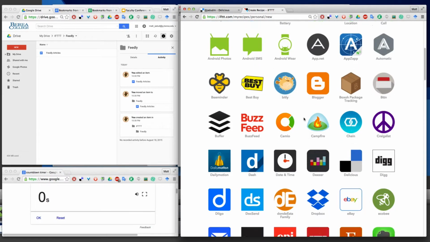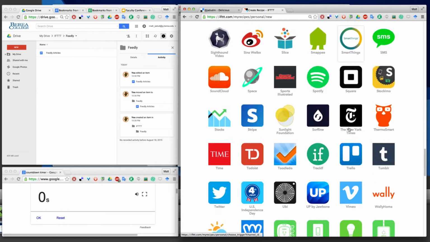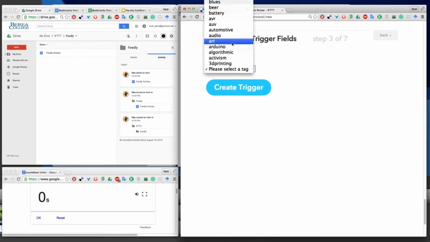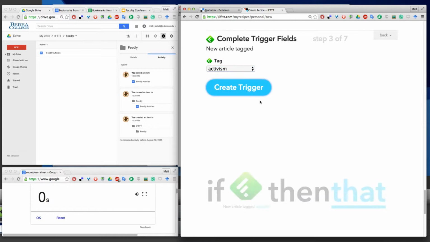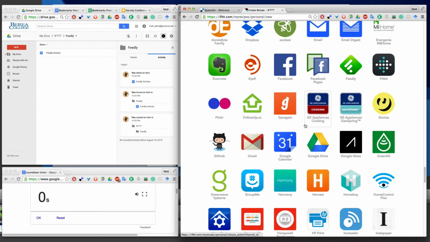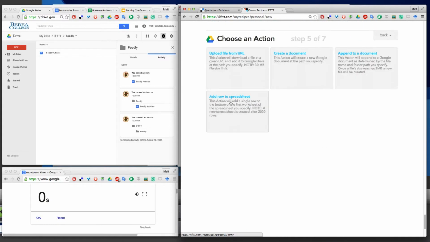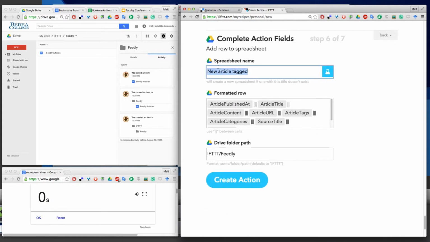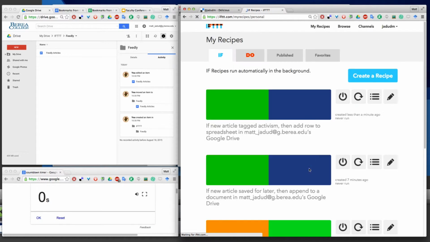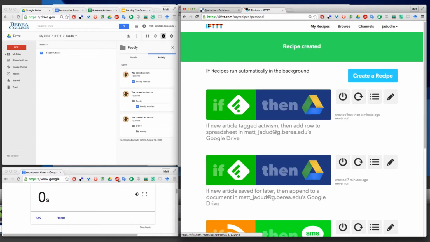Another thing that I could do with Feedly, so if I come over here and say I want to connect Feedly, and when I tag articles, I can select a tag like activism and create a trigger, so that whenever I tag an article with activism, I could, for example, put it into a spreadsheet. I could call it activism articles. That's kind of cool. I'll just leave that as it is. All right, and I'll say create recipe. All right, so I've got another recipe here.